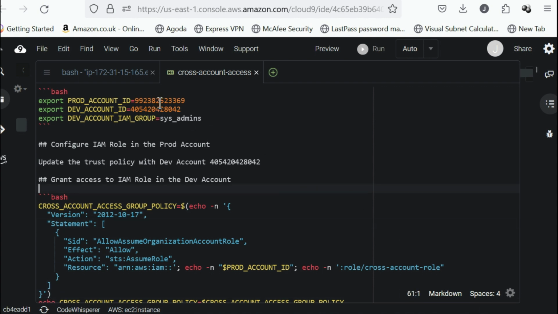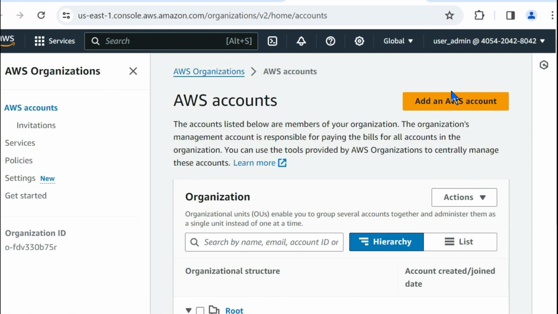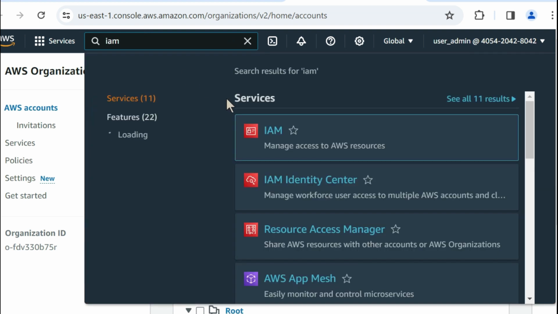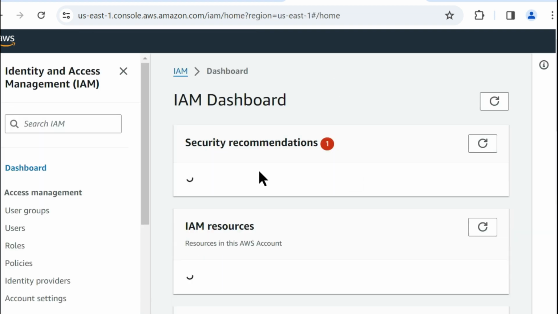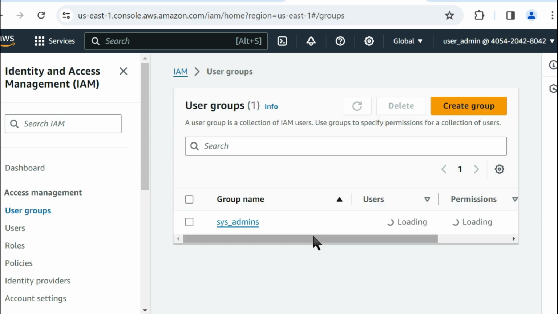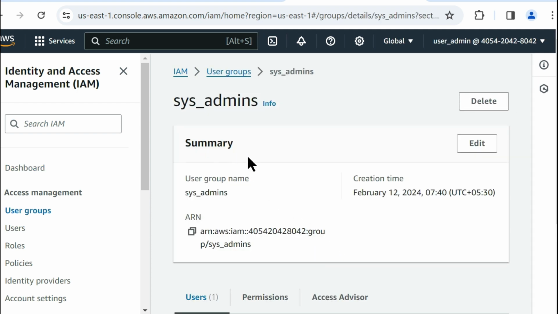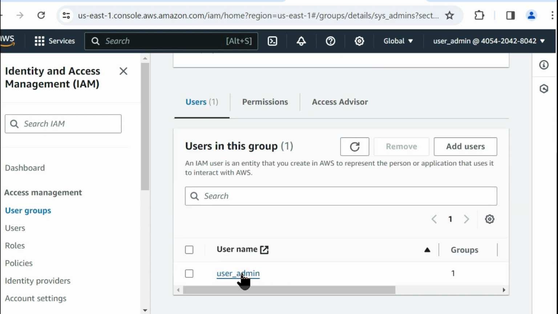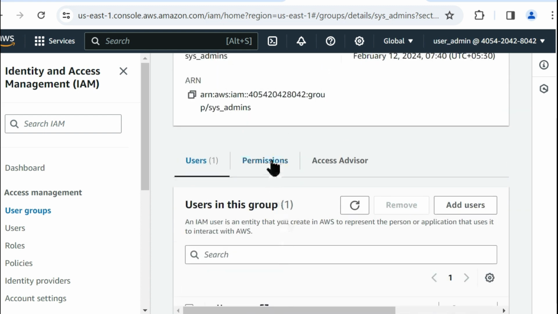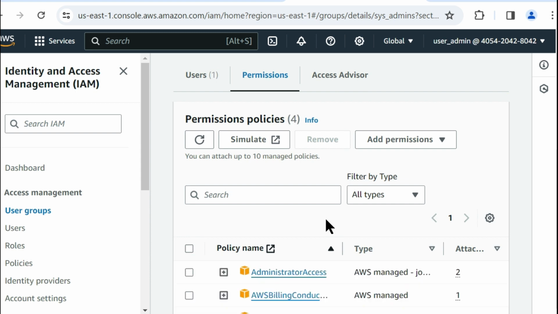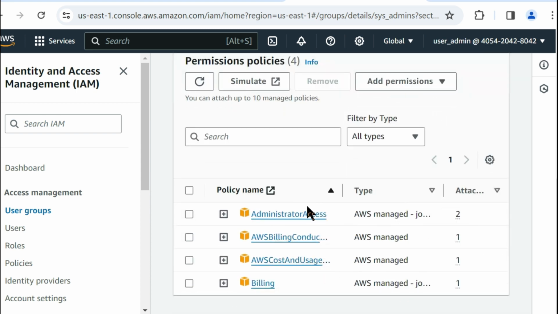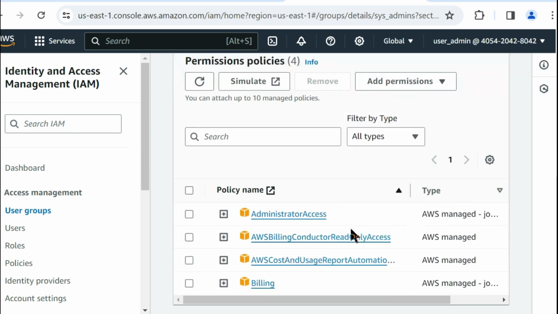Let me first go to the dev account where this user group should be there. So I am in my dev account. I will go to IAM service. Within the IAM service, I have a group called sys_admins, and this group has one user, user_admin, and the permissions for this is administrator and few more permissions.